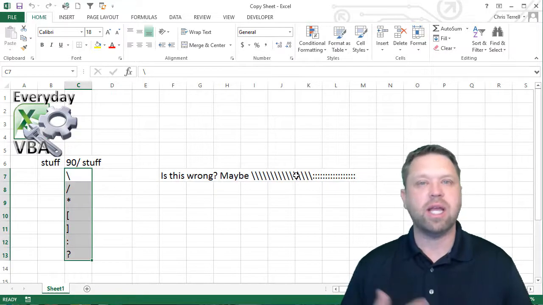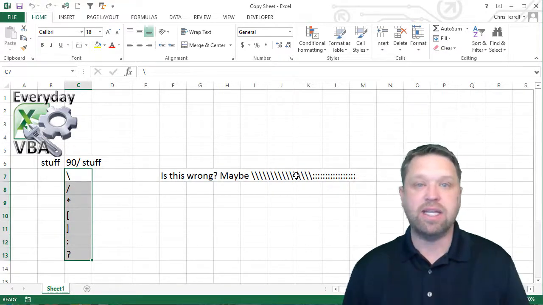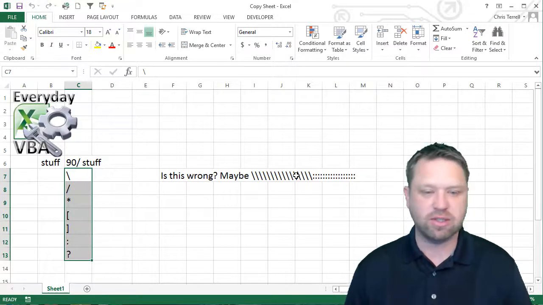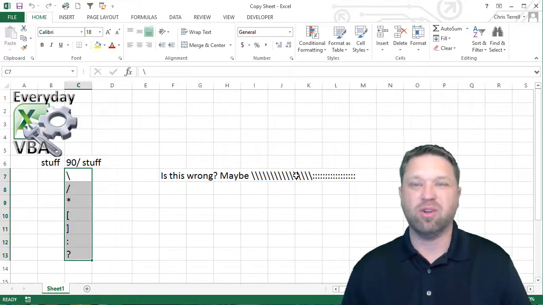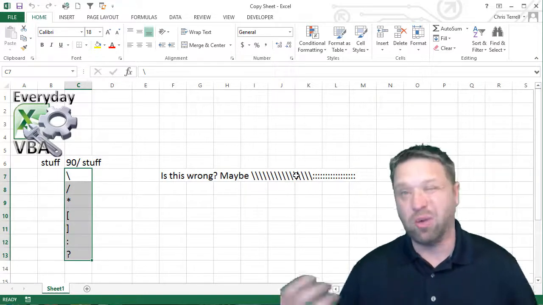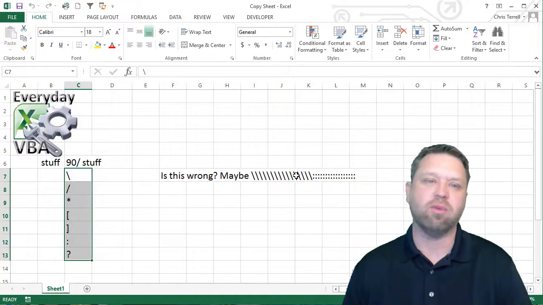And so if you're writing a macro and you're trying to add dates, you're going to have an issue, right? Because it's not going to like the slashes. Or if you're entering the name of a file path, I don't know why you would do that, but if you did, it's not going to like the forward slashes, etc.